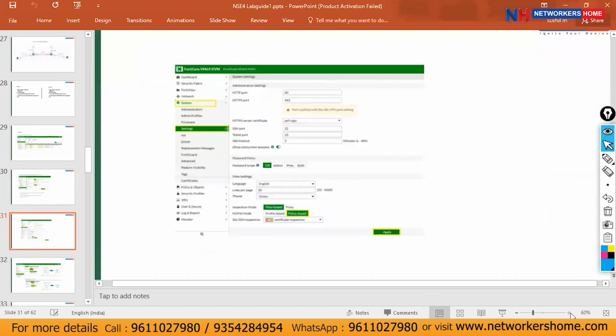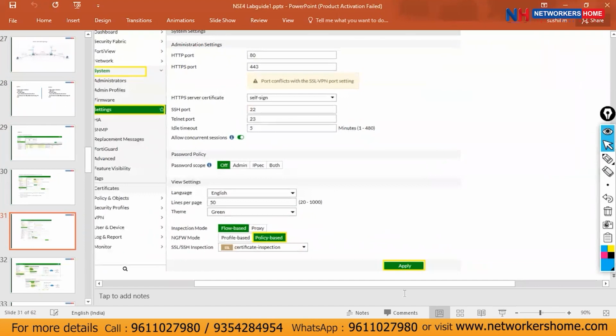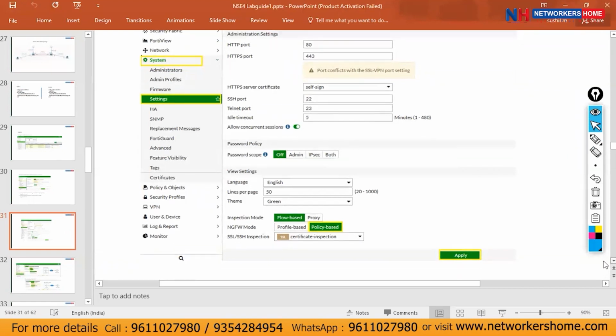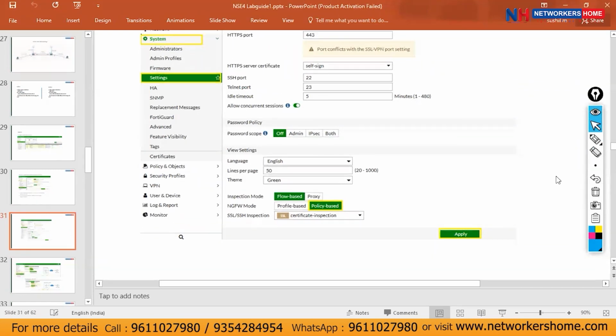See, there are two modes of doing the VPN configuration here. Now here, if you go to System, settings, inside the settings, you will see next generation firewall mode as profile based or policy based. Now you have to choose. What is this profile based and policy based? This you have to understand.